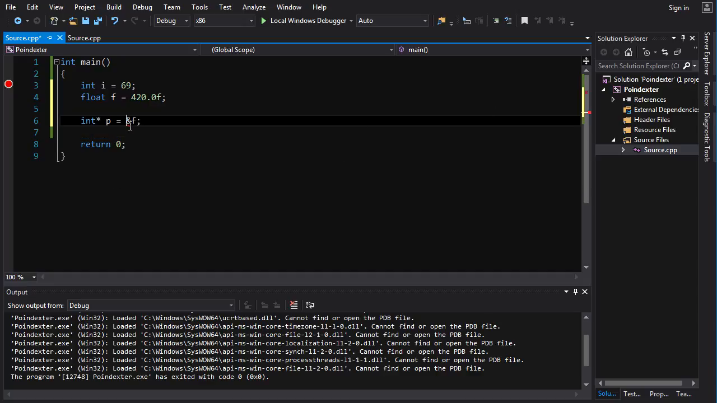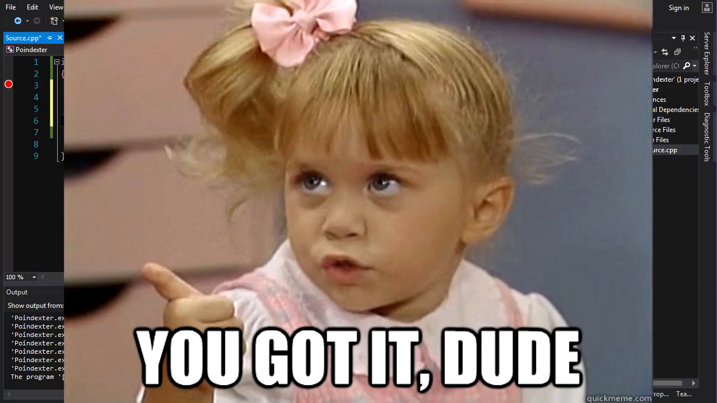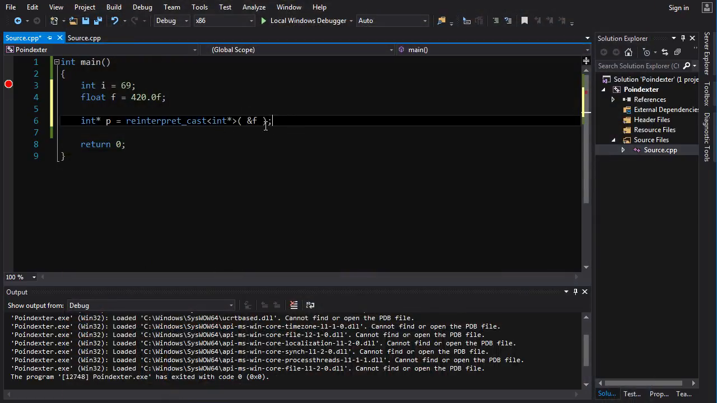And that is true, but you can get around this. The way you do it is called a reinterpret cast. So you go reinterpret cast, and then I can go, so I want to reinterpret this to an int pointer from a float pointer. And you do this, and the compiler says, okay, dude, you got it. Now we're going to treat this like it's an int pointer.